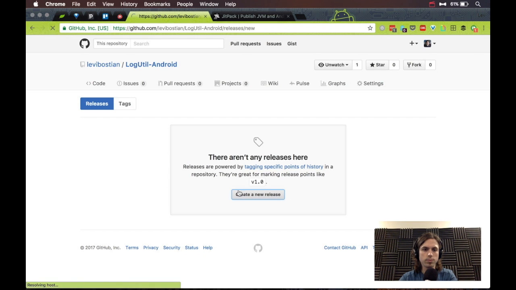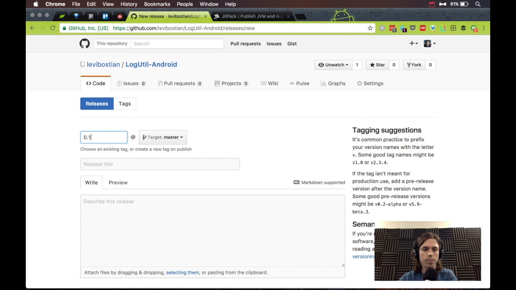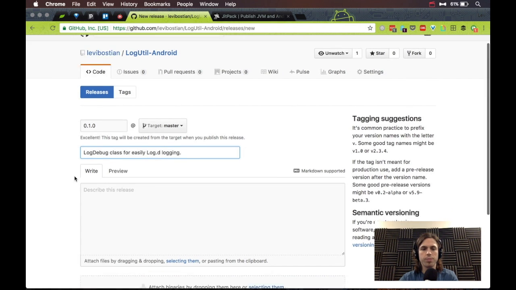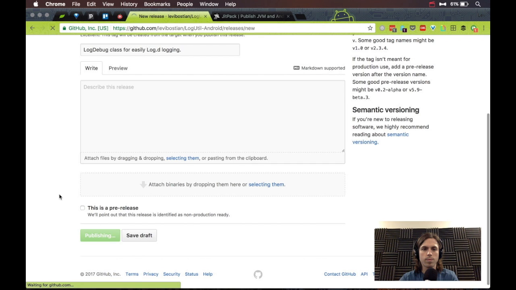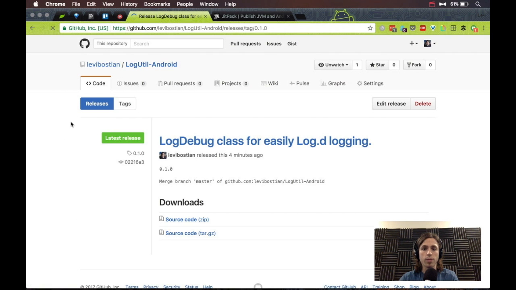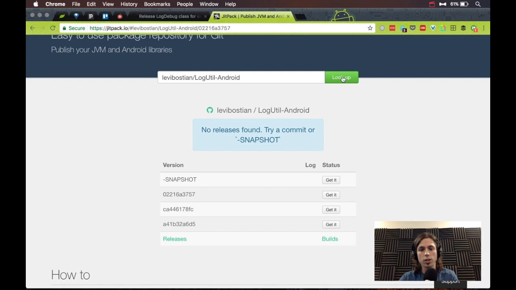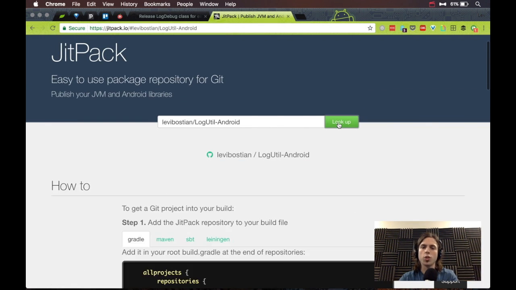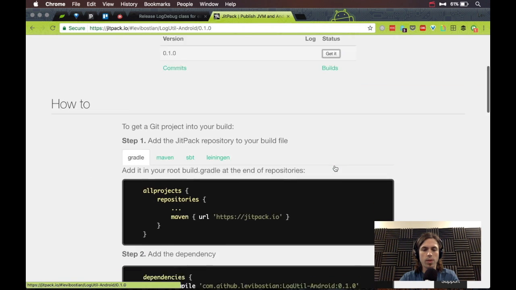So I'm going to create a new release, and I'm going to just start out with 0.1.0, log debug class for easier log.d logging. Publish. And GitHub has created our first release. If I go back to Jitpack, click look up again, I can click on get it.